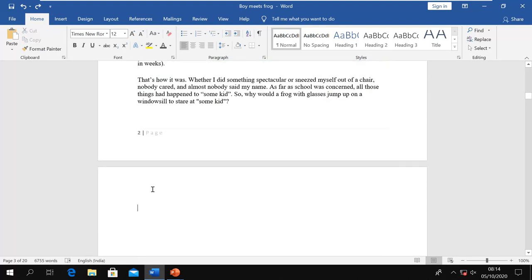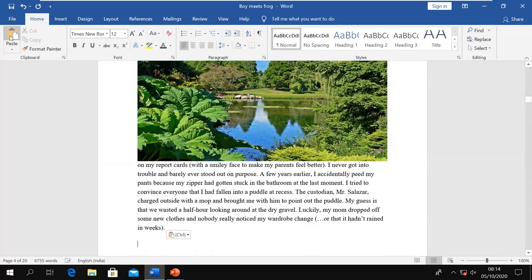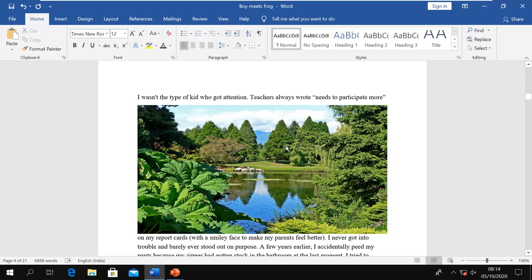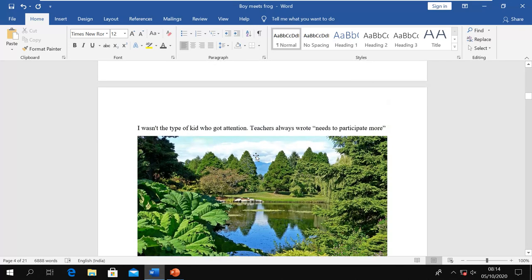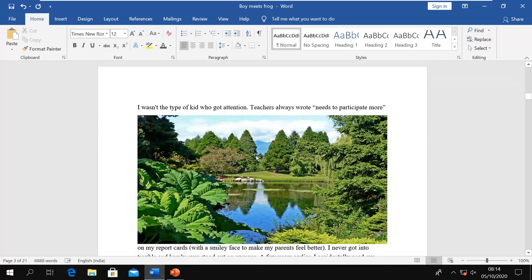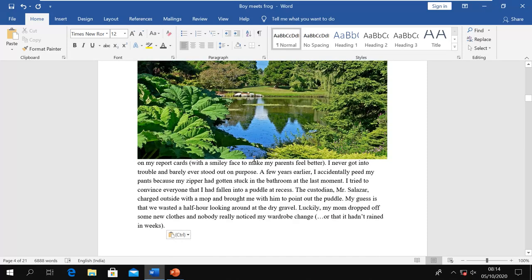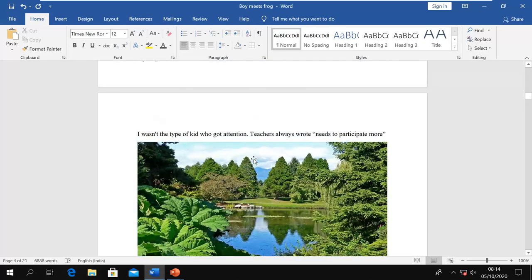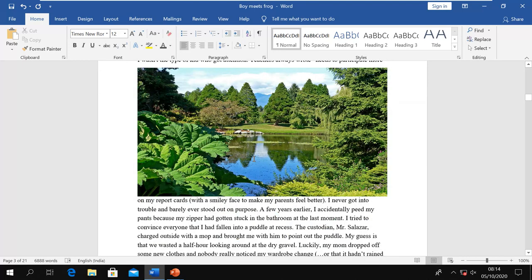Okay, now I will try again. Let's see what happened when I paste it. It pastes both image and text. Previously it was not selected, so be careful when you select any text or images. Now in this case, it is pasting both.